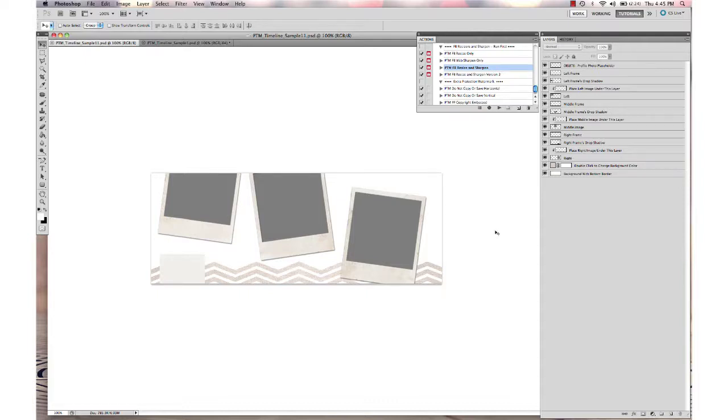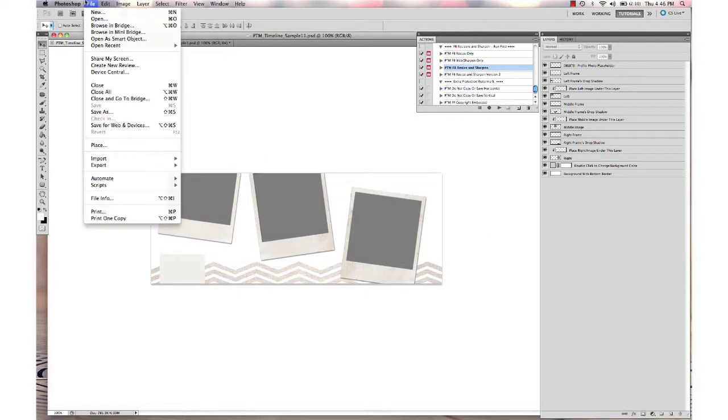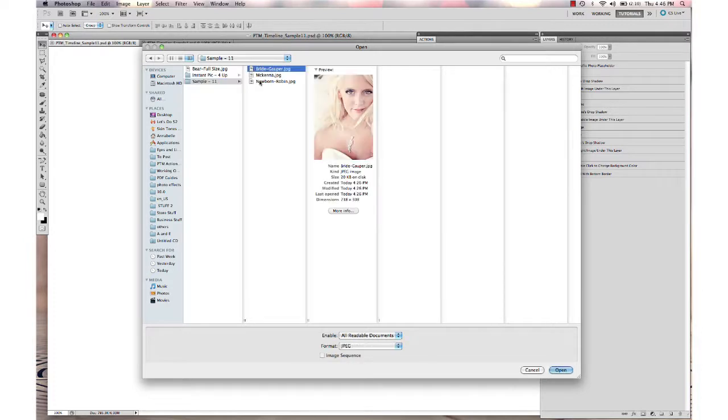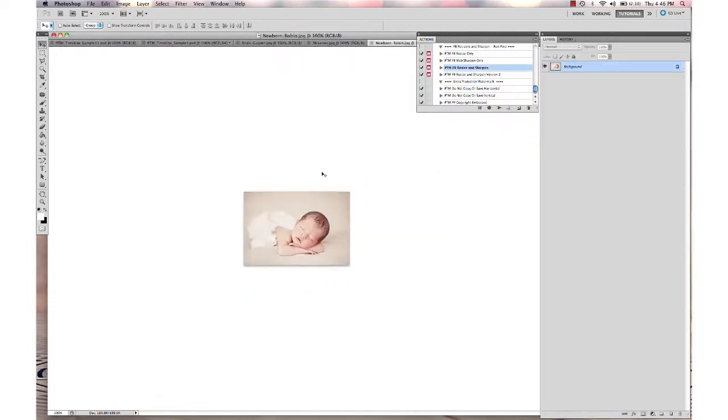This is the timeline sample number 11, and we have opened it up. They do not install like actions. You just open them like you would a photo. So I've opened this in Photoshop here. And I'm going to open the 3 images I want to place in there. I'm going to select these 3 images and open those up.